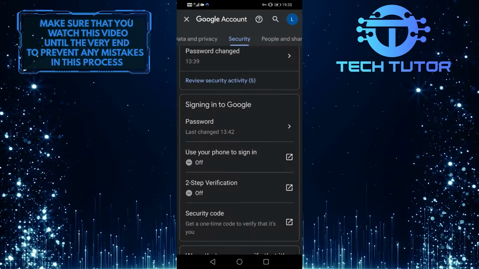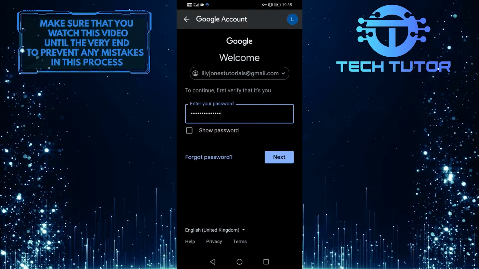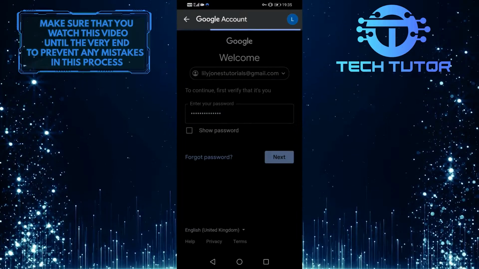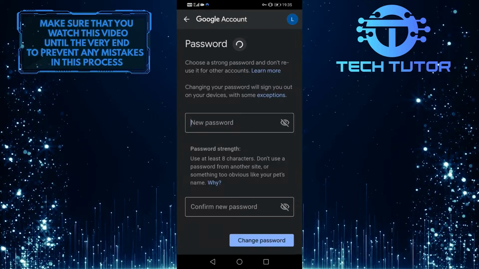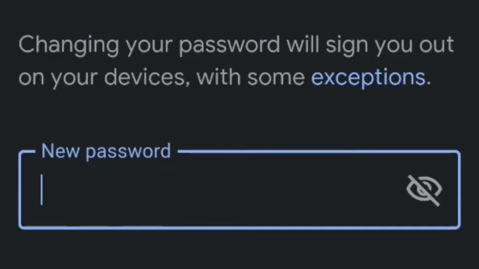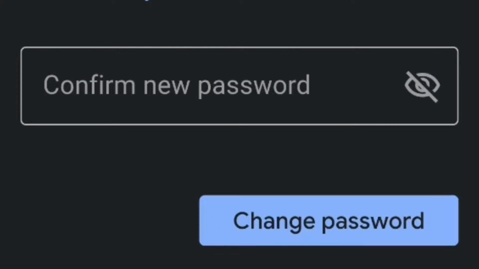I'm just going to go back and type it in, and, after that, tap Next. And then type in your new password over here. Make sure to type in something that you can remember with a combination of uppercase and lowercase letters, numbers, and symbols. And then type in that exact password over here to confirm your new password. After that, tap on Change Password to update your password to the new password that you just typed in.